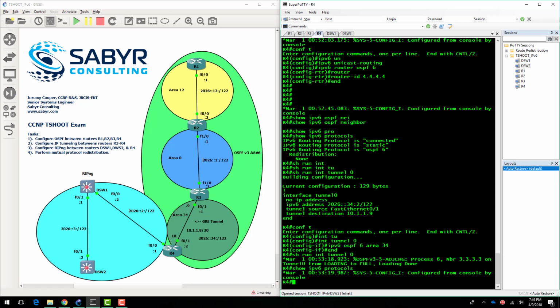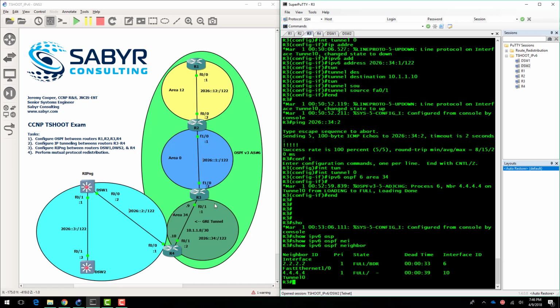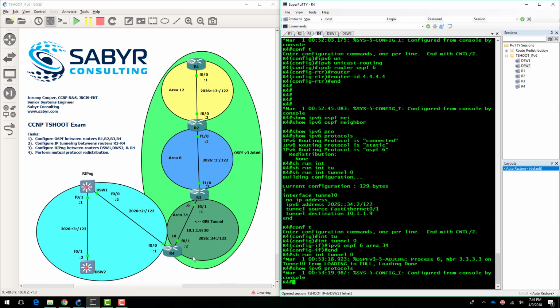I was kind of hoping that because I did things slightly out of order, it would come up with a router ID of 10.1.1.10 because I wanted to show what you had to do in order to change the router ID, and that is on the local router you have to clear IPv6 OSPF processes. So at this point, we have set up OSPF version 3 on routers 1 through 4. We have completed task 2, which is configure IP tunneling between routers 3 and 4.